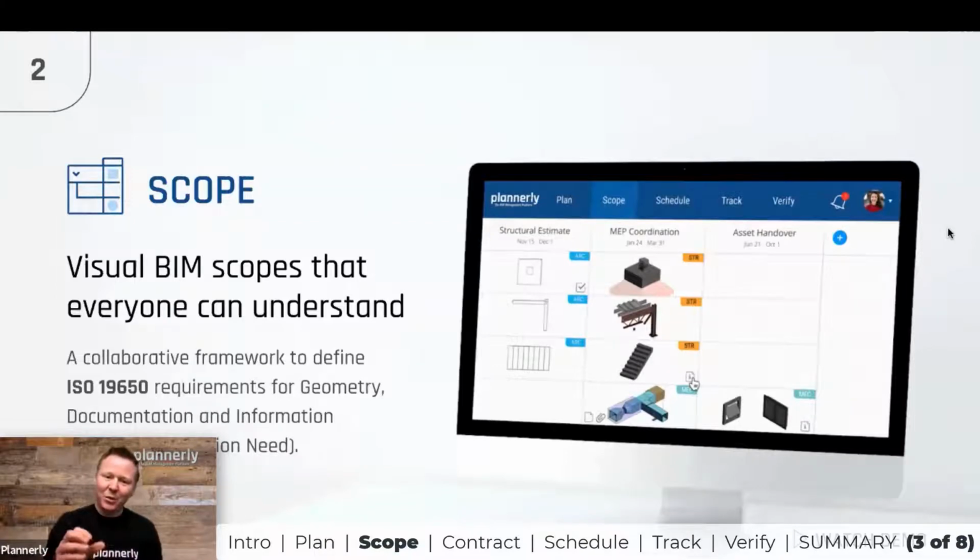The scope is where we would start to define the level of information need based on the geometry, the documentation, and information requirements. And this is both a data and a visual way of defining those requirements so that teams can really understand what they are signing up to.